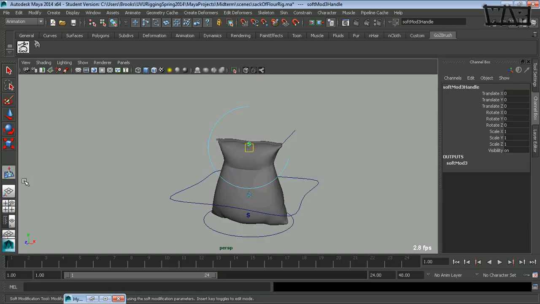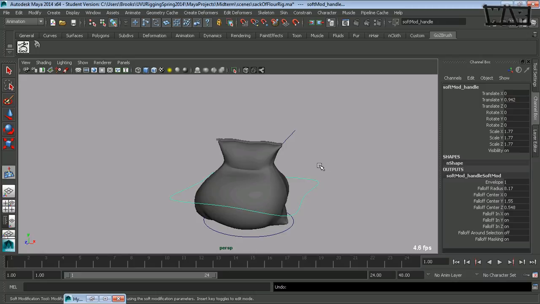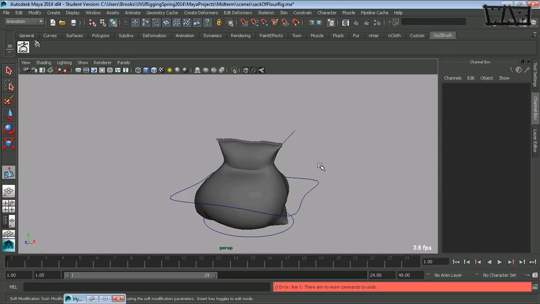There I go. See, I didn't deactivate my soft mod tool, so I'm creating soft mods everywhere I click right now. So that's really annoying. So I'm just going to undo until I can't undo anymore. Okay.